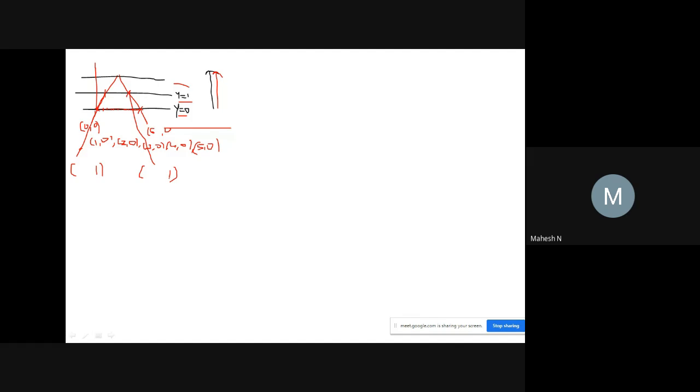Okay, my y values will always be 1. Agree with this? I think everyone agrees with this. Fine. My y value will always be 1, right? So now the difficulty is, what is the x value? I need to find the x value, right?